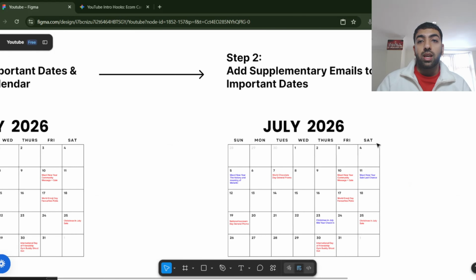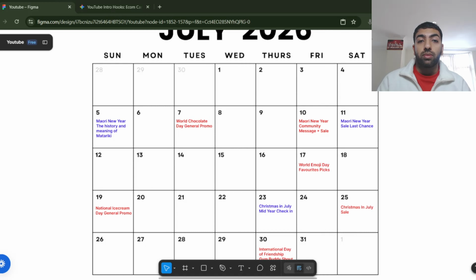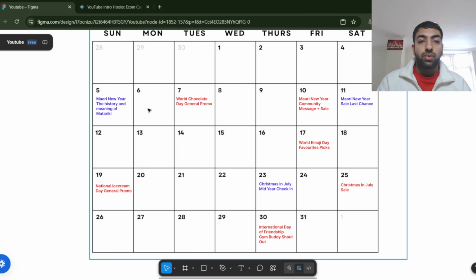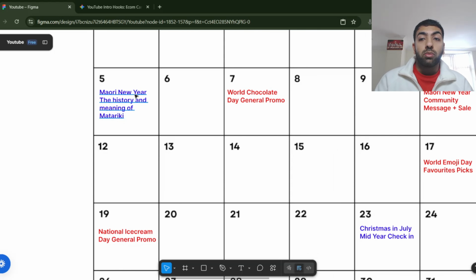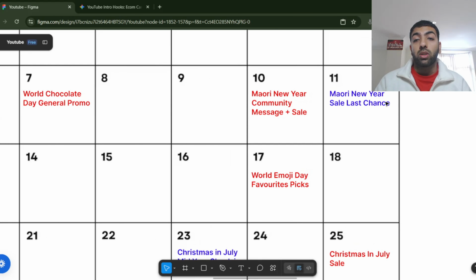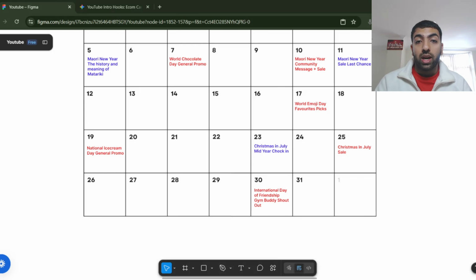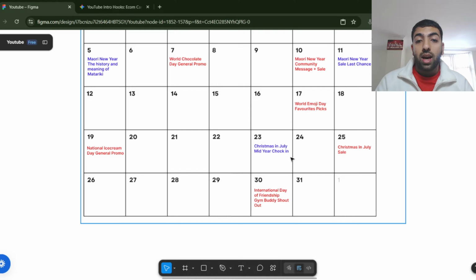Next, we go to step two, which is adding the supplementary emails. As you can see, I've added supplementary emails to the main important pillars in our calendar, and this is the Maori New Year and the Christmas in July. For the New Year, we've got an email about 5 days before explaining the history and meaning of Matariki, which is the Maori New Year, and this is to build anticipation for that event. And then one day after that, we've got a last chance email reminder for the sale for that specific event. And then the next supplementary email we have is the Christmas in July one. And this is just a mid-year check-in to see how their audience is doing.